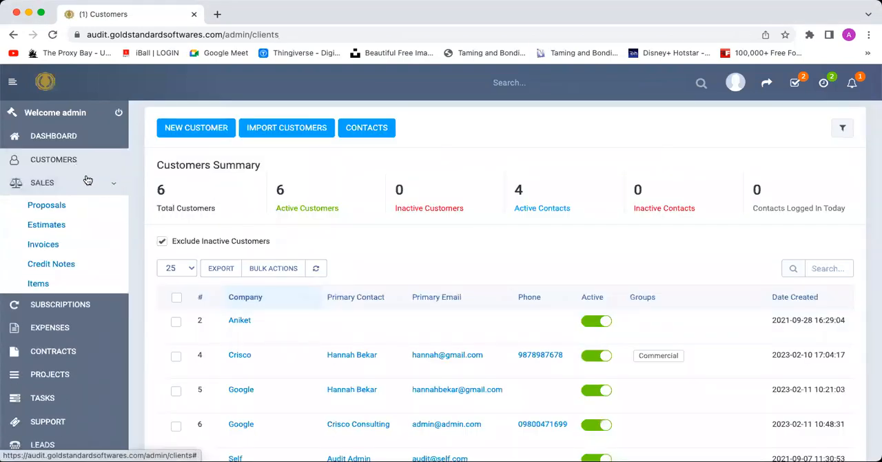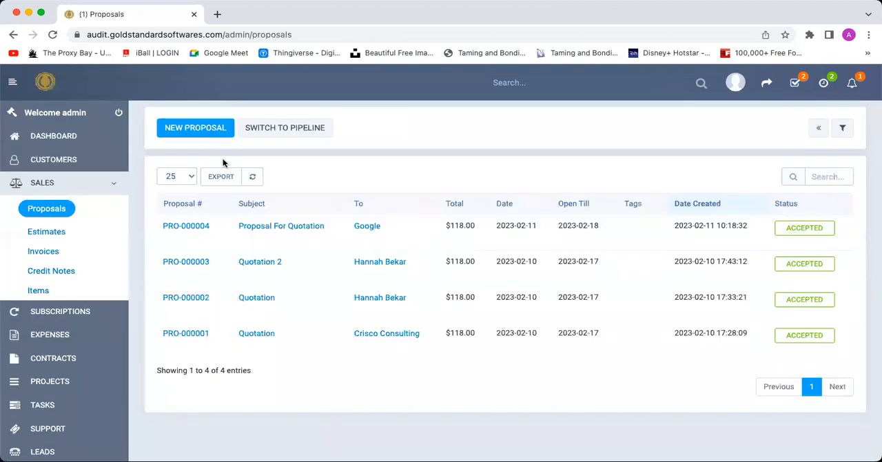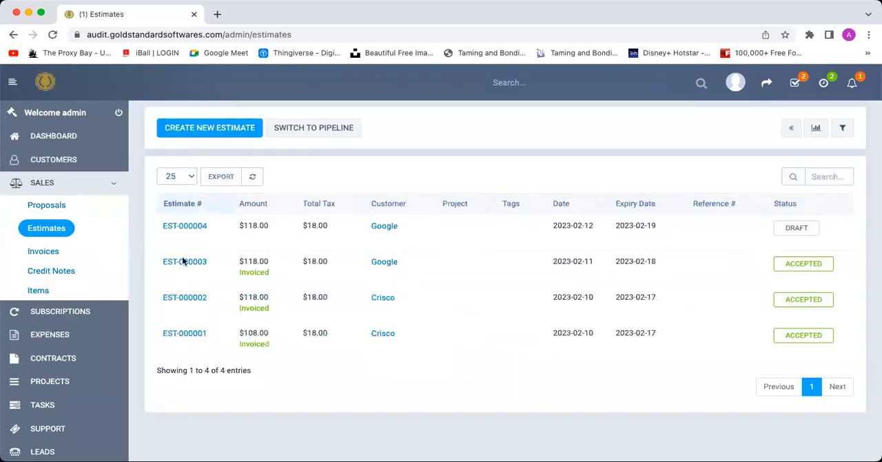Similarly, you have an entire sales module. Here you can see proposals. You can create new proposals. You have the status, whether it is accepted or not, whom it is given to. Next, you have the estimates, the amount of estimates, the name of the customer, what is the status, whether it is still in draft or it is accepted.